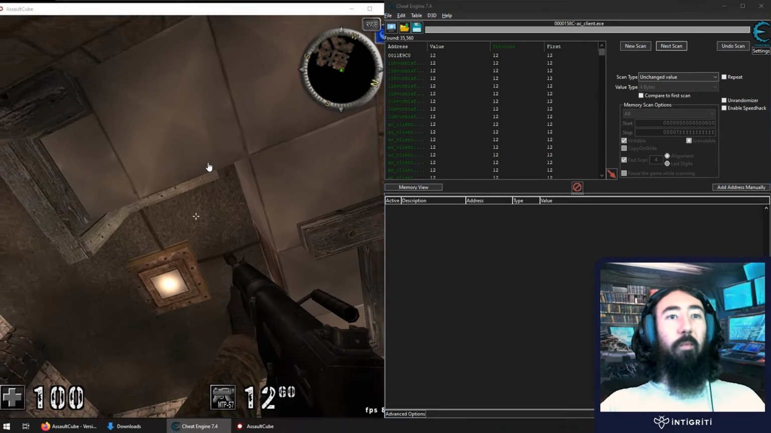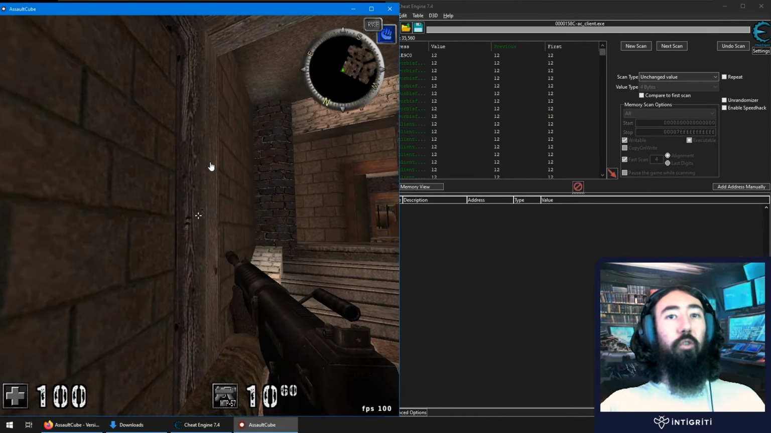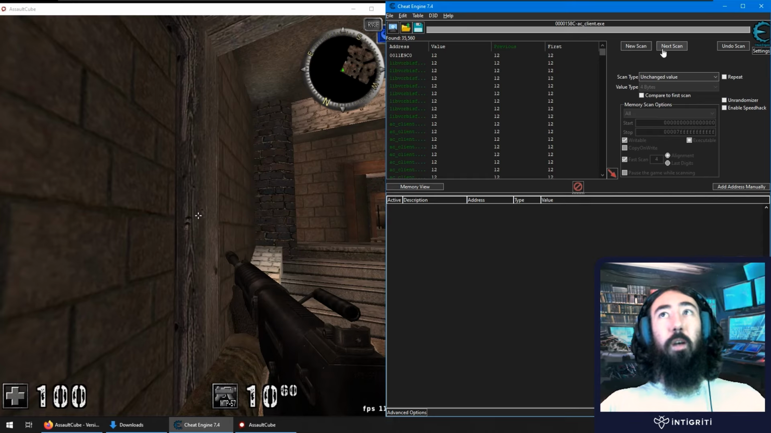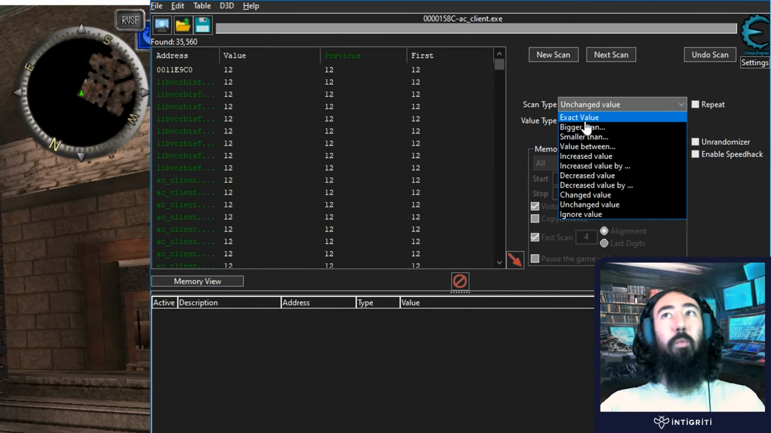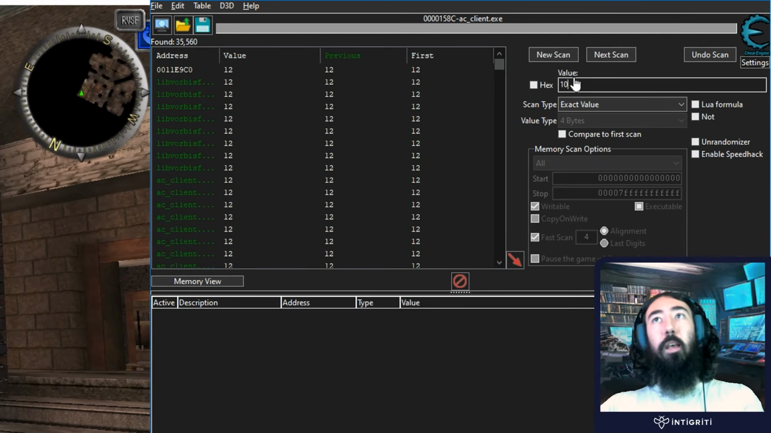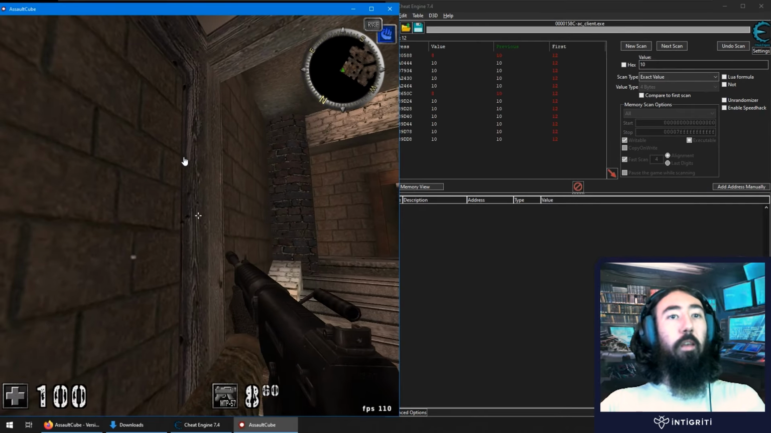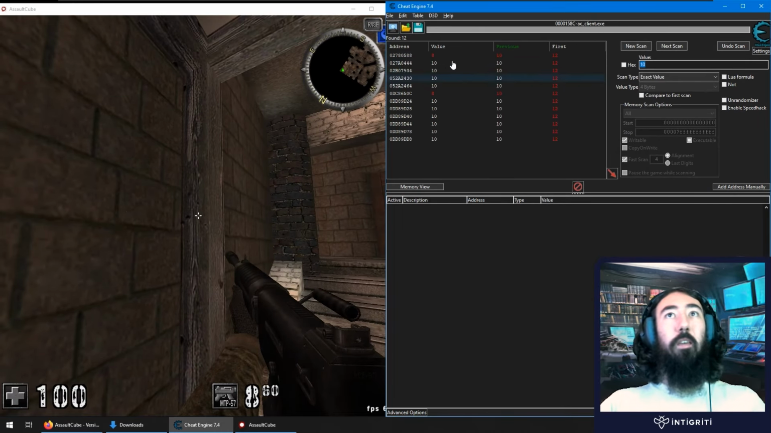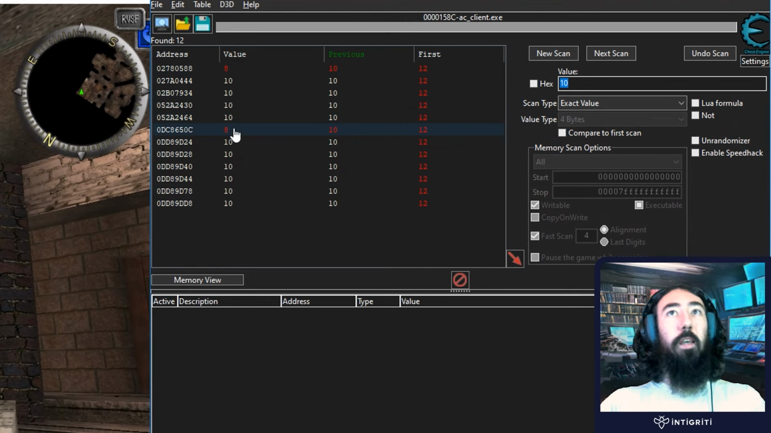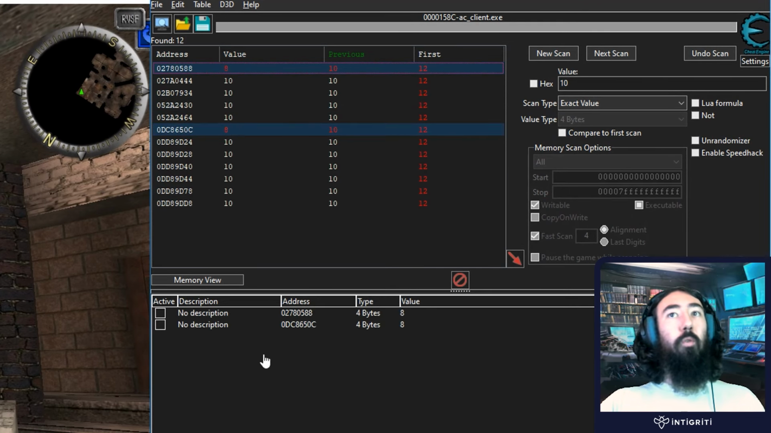So let me go to the game, let me click the button. We've just shot 2 bullets, so we'll go back here, we'll say our next scan is going to be exactly 10 bullets. We'll click next, and look at that, we've got some values that started off at 12, they're all now 10, but we've still got quite a lot, so we'll go back again, we'll shoot 2 more bullets, and now it's at 8, and you can actually see 2 of them here are at 8, so what I'm going to do is select both of those and move them to our address list.